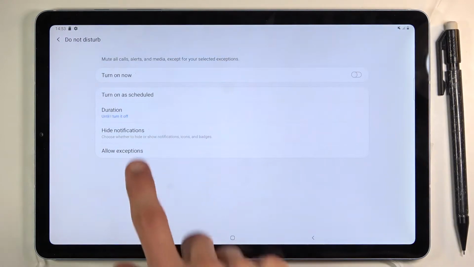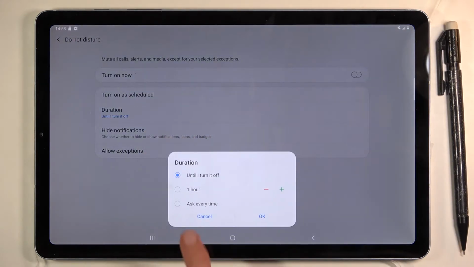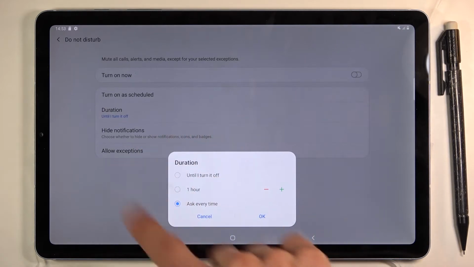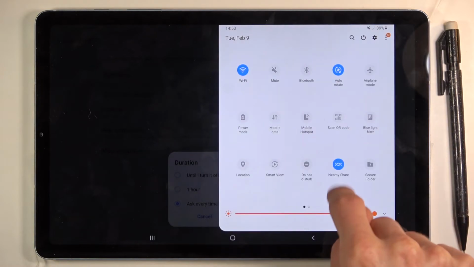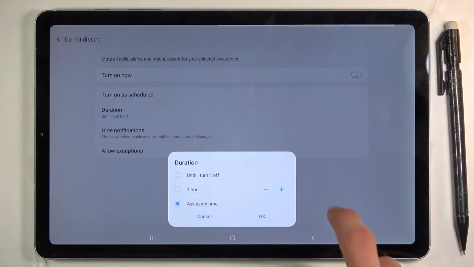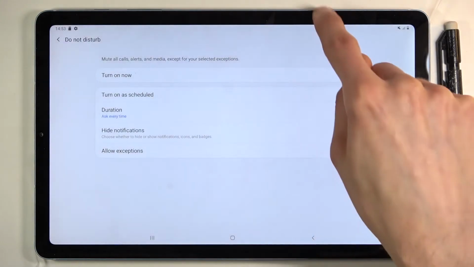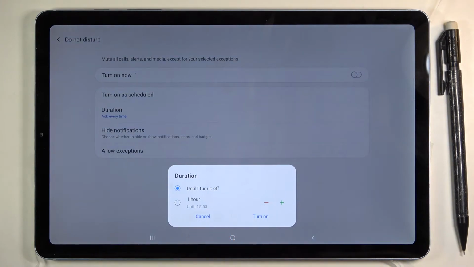So we have things like turn on a schedule, which will allow you to set up a schedule for it. Duration. This will give you a couple options. Ask every time will bring up this kind of window every time you actually tap on the toggle from here. So if I were to right now tap on it, let's try it again, confirm it. So you can see it will bring up this window.